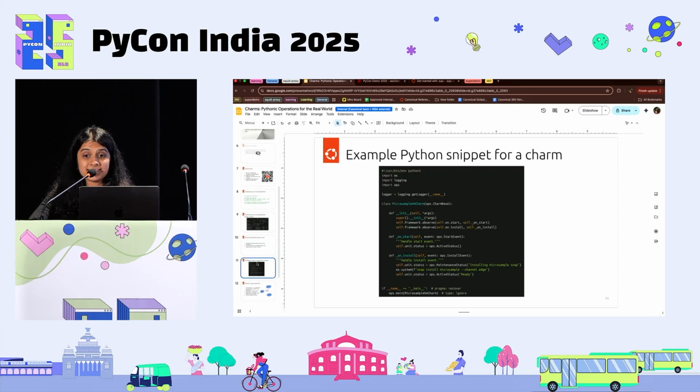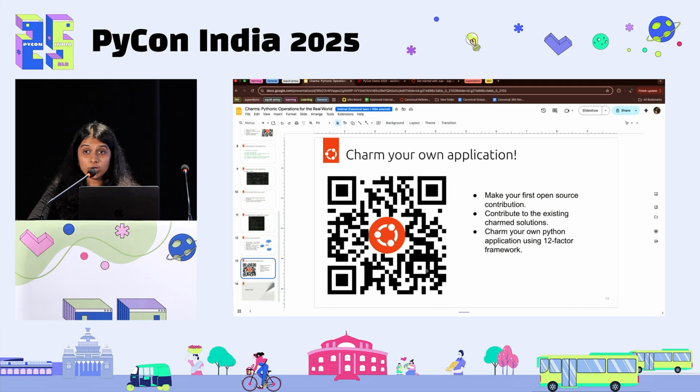Here's this example Python code that you can see. All you need to do is inherit the charm base class, and you've got a couple of events that you need to define, like what happens when you start the application and what happens when you install your application, and you define every event handler in the code. It's really that simple.